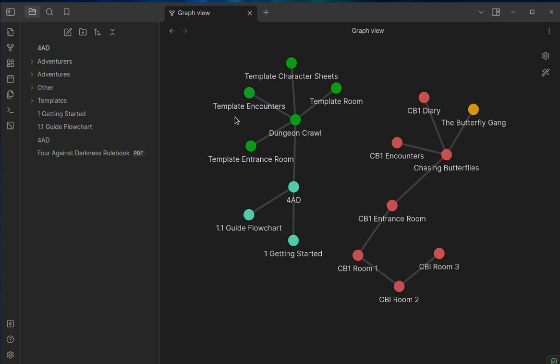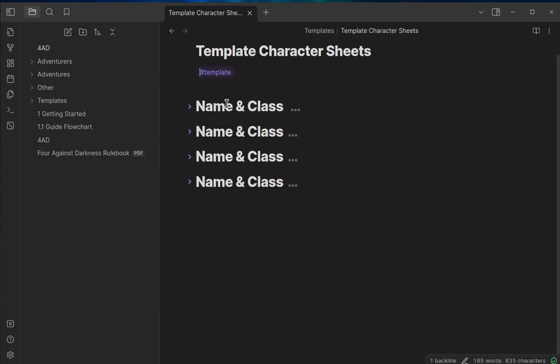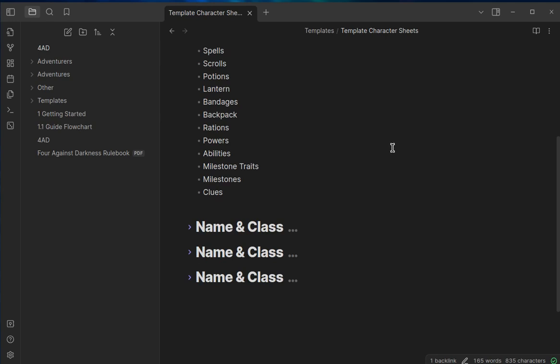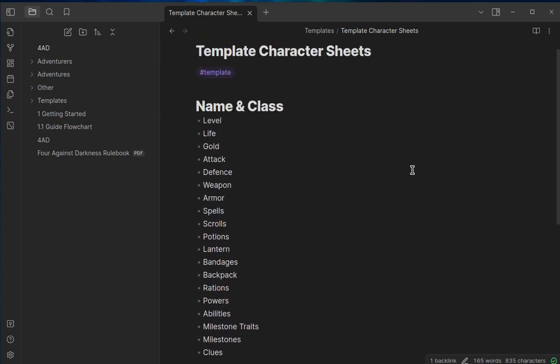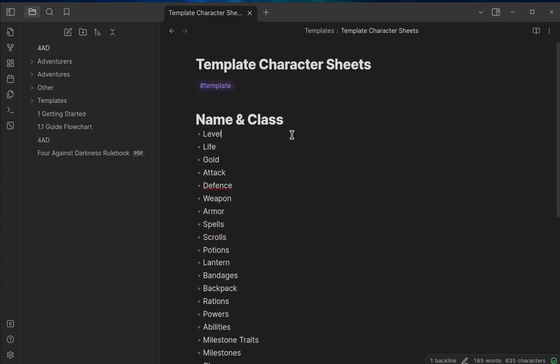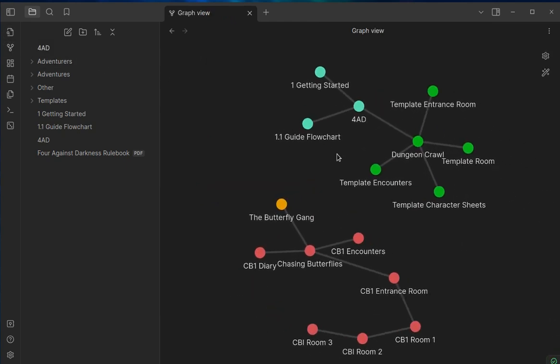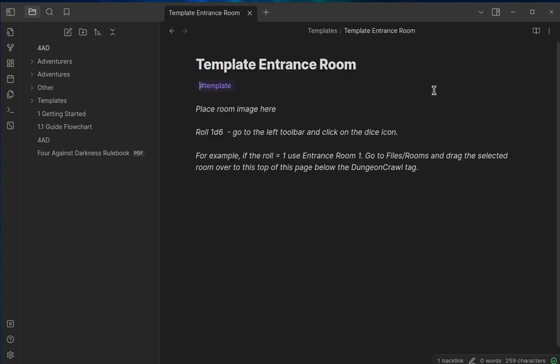So all of the greens are templates, and so I've created templates for character sheets. And of course, since this is a note-taking app, you can change this and do whatever you want in here. This is pretty much the simplest that I've come up with, is just to put all the information in here like this. So that's the character sheet template. Then I have a template for the entrance rooms.